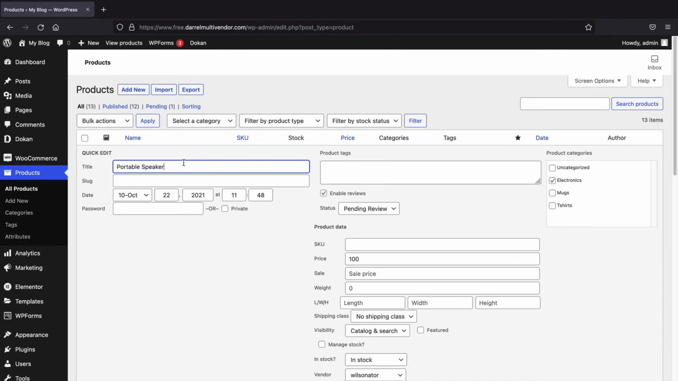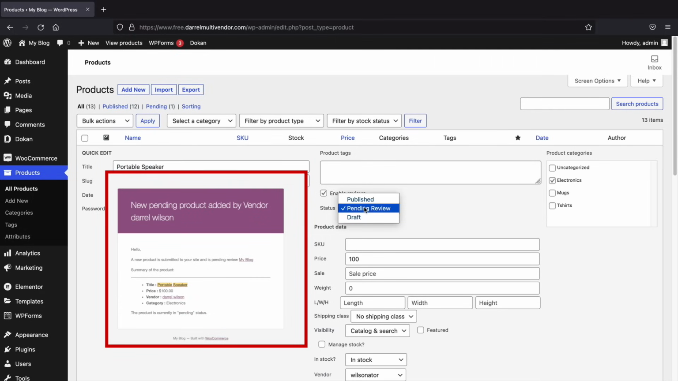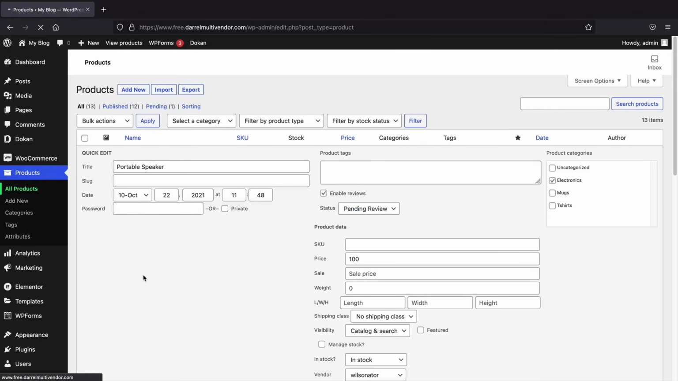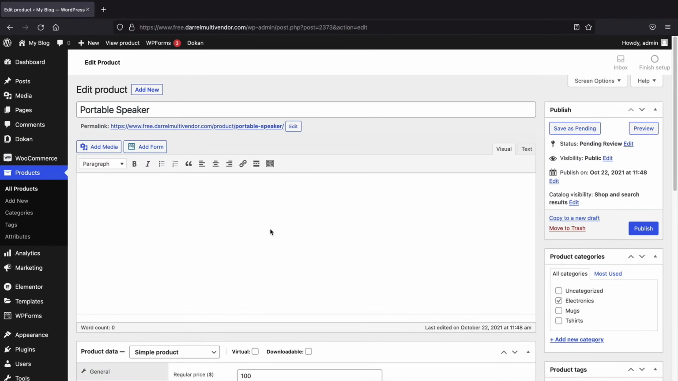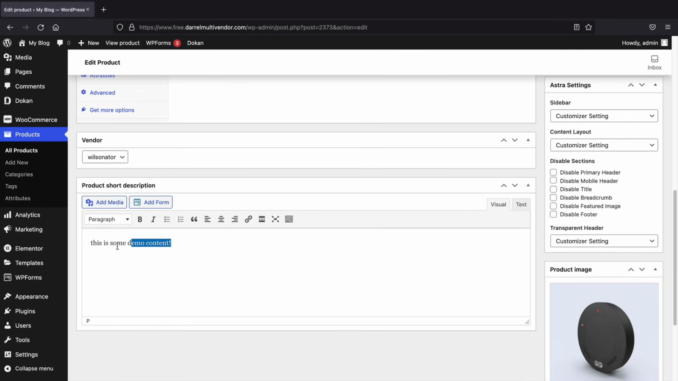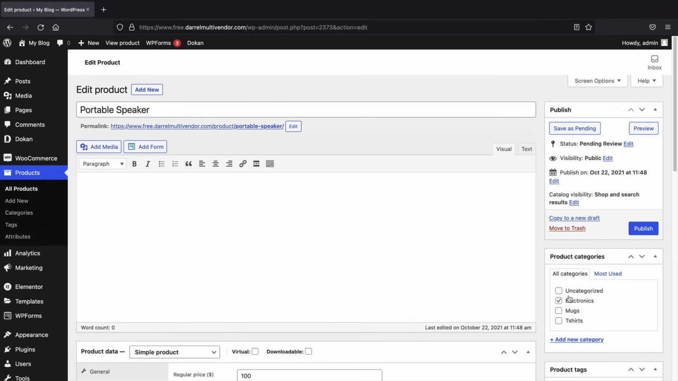So if I click on quick edit right here, I can actually approve it that way by just going to published. But if you want to click on the product itself, let's get out of the quick edit. I'll click on the product and we can actually update what they've done. So if you feel like there's not enough description or there's something they need to add, we can click on the product and add more to it right here. They put this is some demo content, but maybe we can add something for them, or whatever you want to do. And then here you have the vendor. So the vendor is Wilsonator. And all you need to do is just click on publish.